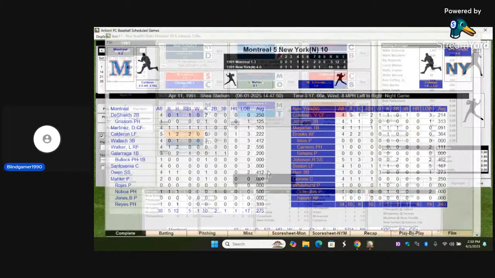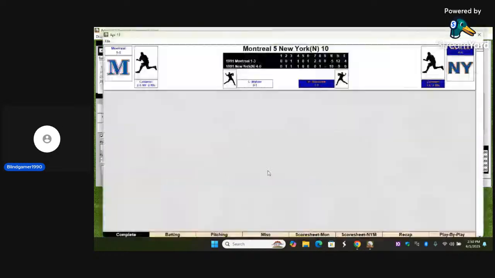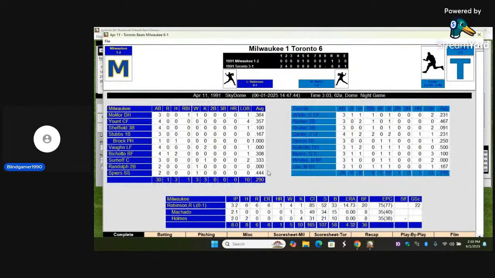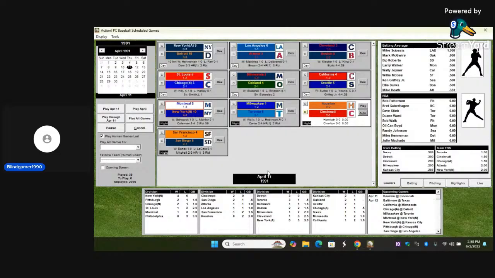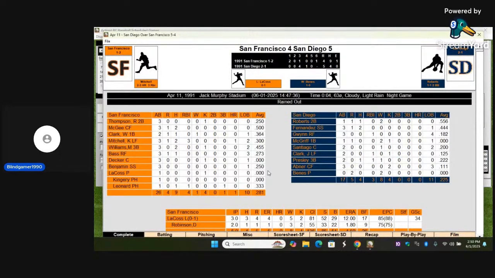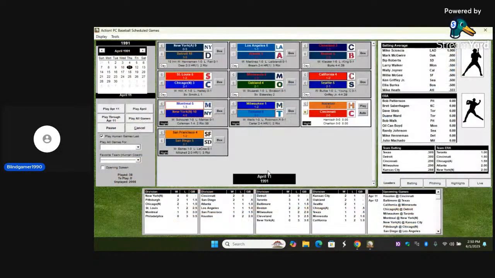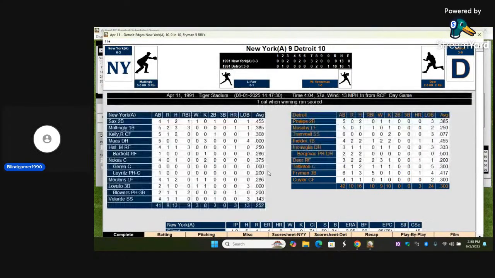All right, let's keep looking here. Our game is coming up next in a little bit. The Blue Jays beat the Brewers 6-1. The Padres beat the Giants 5-4. And finally, the Tigers beat the Yankees 10-9. Travis Fryman had 5 RBIs.